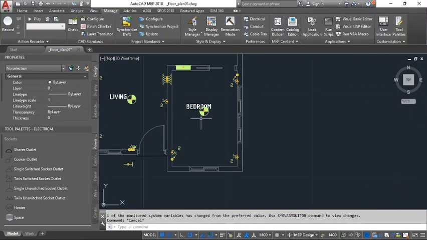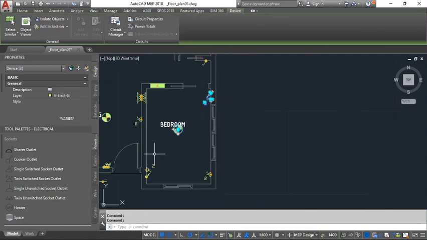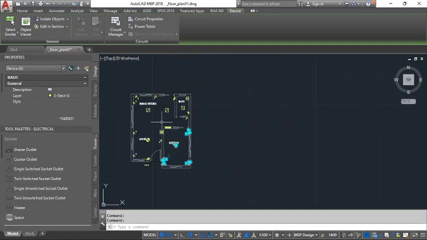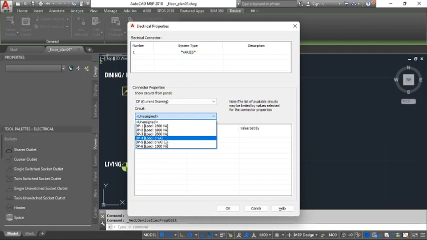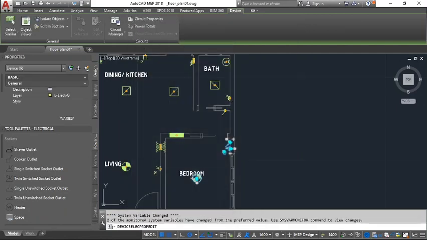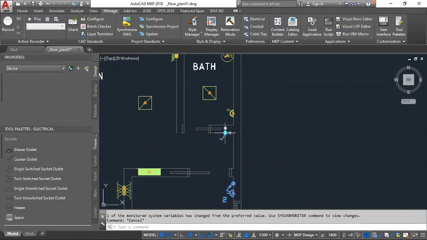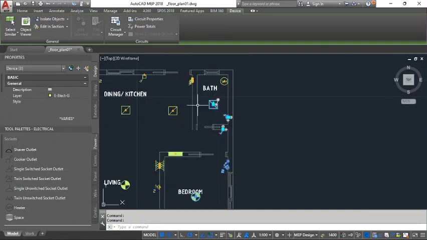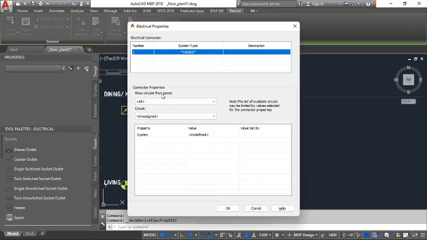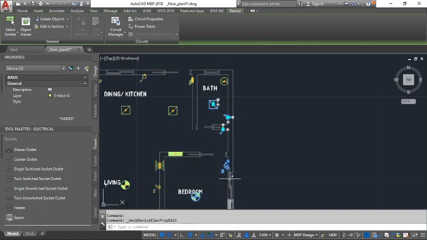Now for the bedroom, this light, socket, switch, socket and switch and socket. Okay, so we assign them to circuit number 4. Okay, hit escape, and then lastly the bathroom, we have that switch, the shaver unit and the light. We don't need to assign the water heater because it's already given its own circuit.